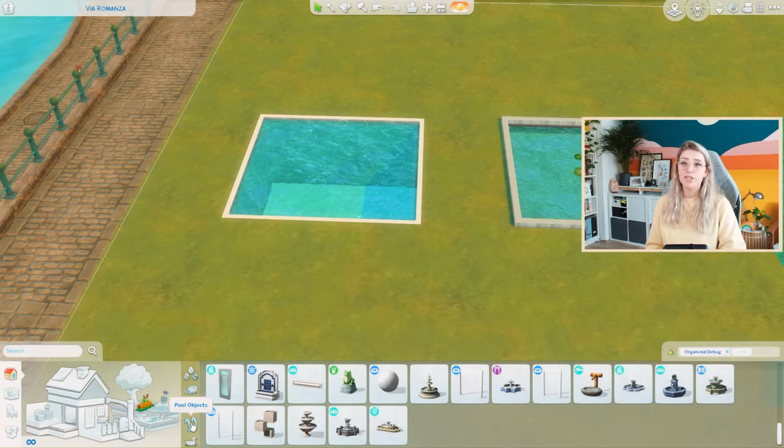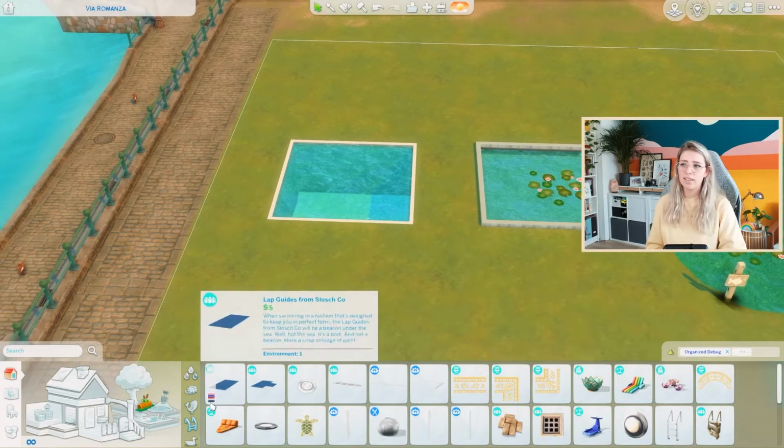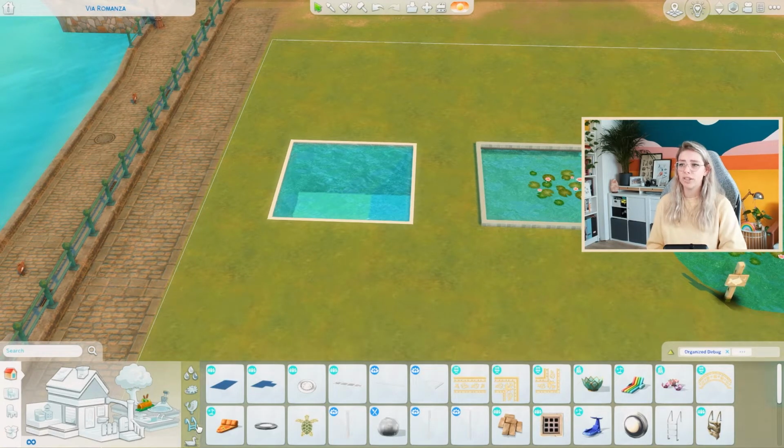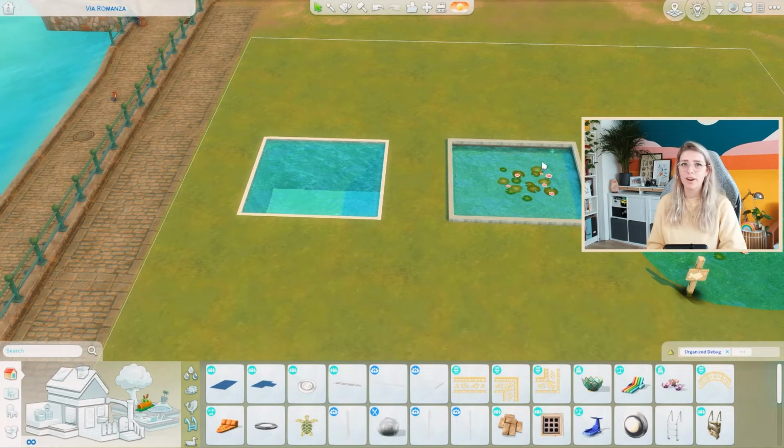Then the fourth tab is actually pool objects. So as you can see, The Sims tried to sort this. They have the pond, the fountain, and the pool objects, so all three bodies of water have their own category.